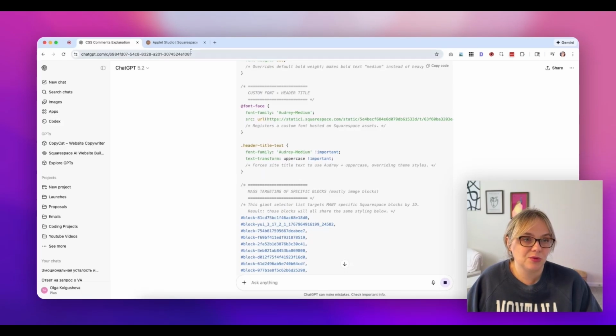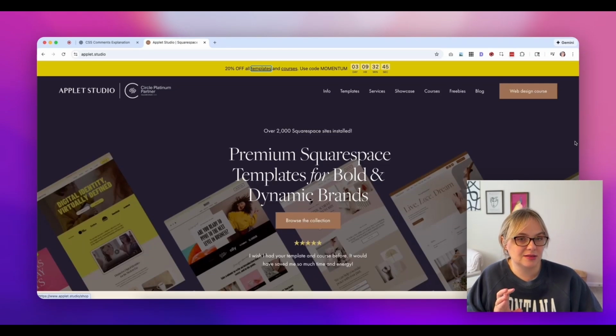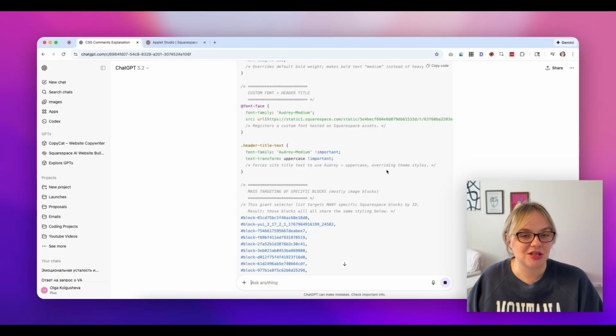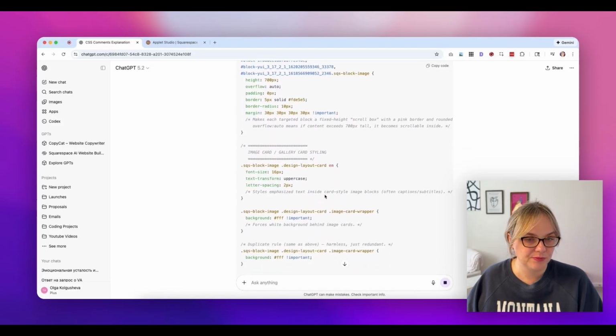So for example, if you were interested in how certain elements were styled and you thought that maybe this is custom CSS, can I look it up? You can actually copy custom CSS from any site and look it all up and ask ChatGPT to annotate all of the code.